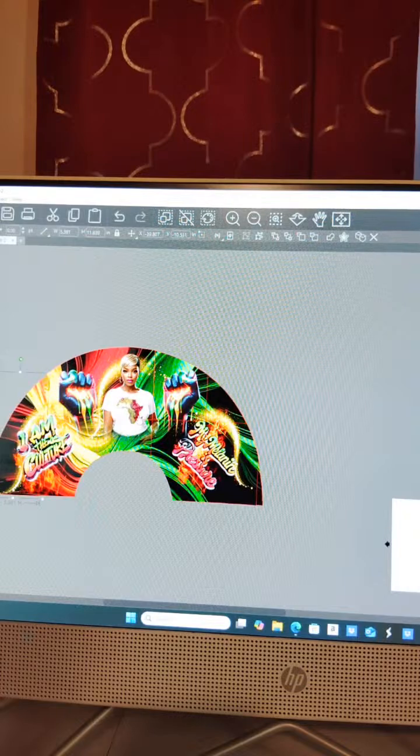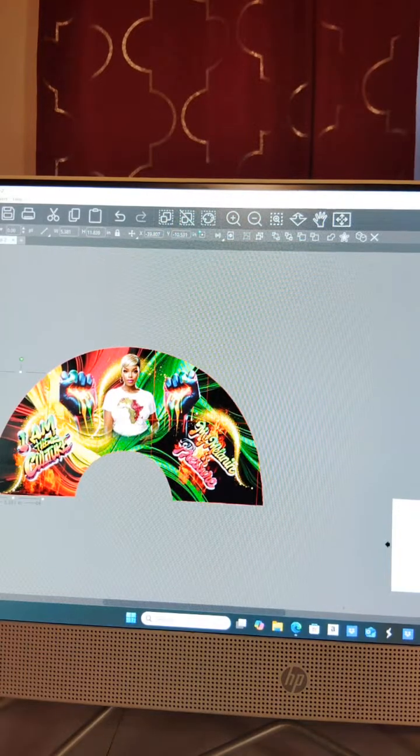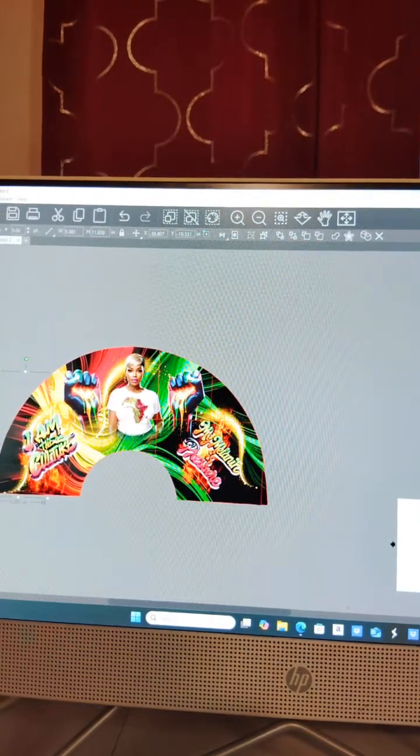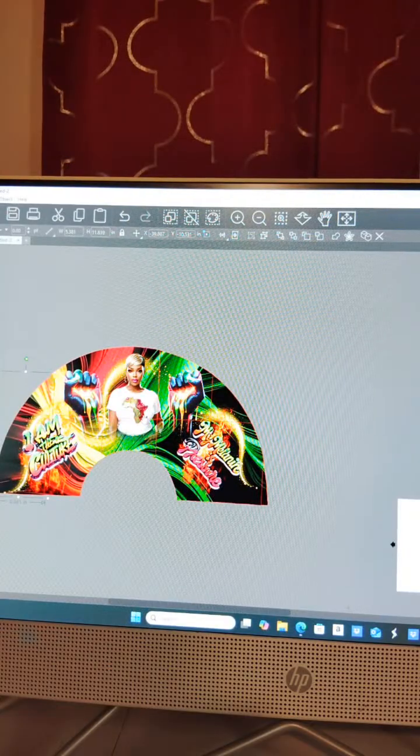Me too. 85. Oh no. It splits the image. It split auto. Oh no.